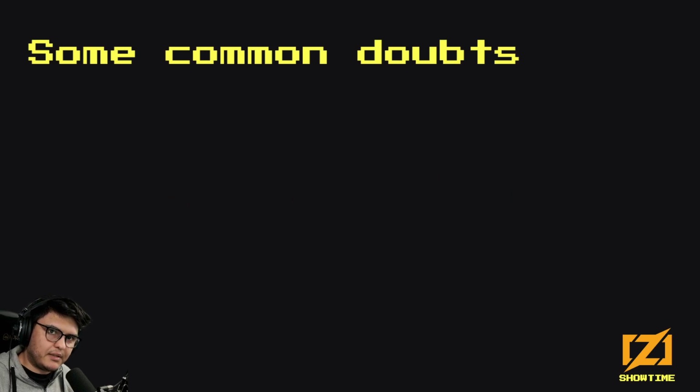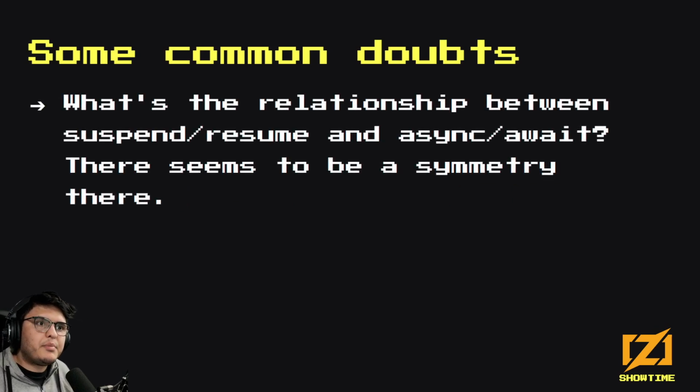So again, not complete yet. Common doubts that people have: one is, what is the relationship between suspend and resume and async await? There seems to be asymmetry there, and you can say that suspend is the inverse operation to resume, and async is the inverse operation to await, and vice versa. But people tend to think that there is also a parallel between async and suspend and await and resume. And that's not really true. You're trying to find a symmetry there that is not there. Mechanically, these things are all pretty different.